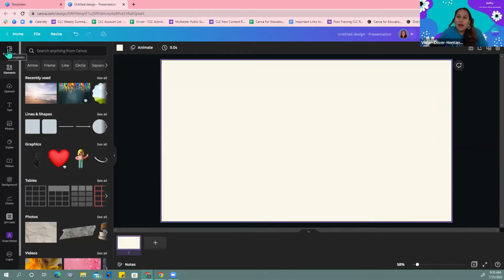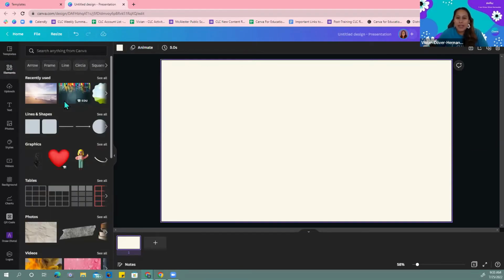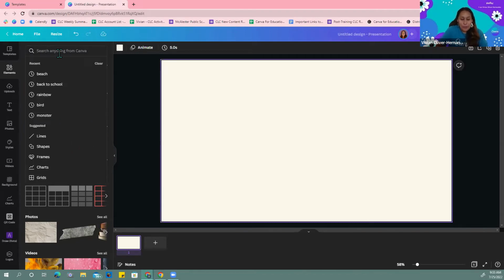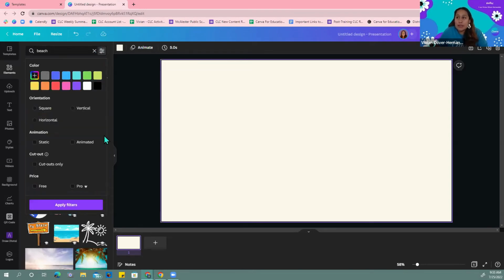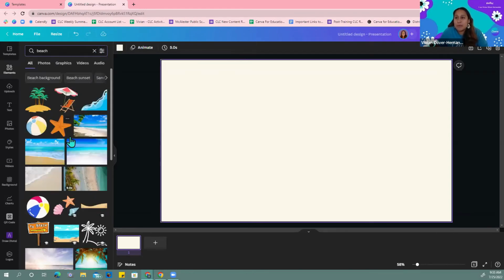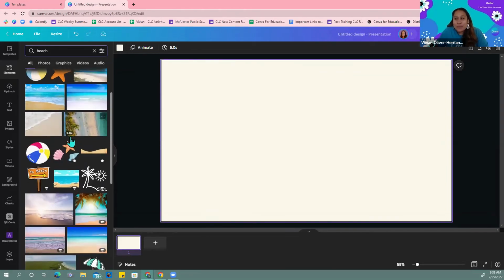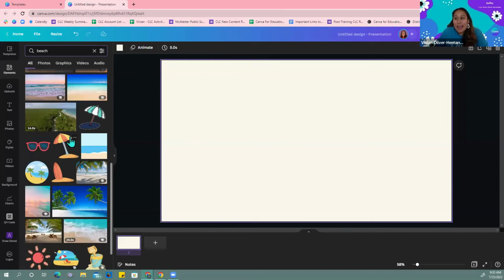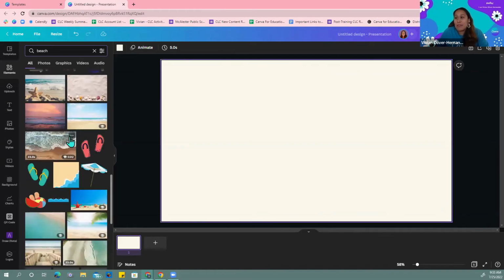So what I did on the left is I switched from templates to elements. What's wonderful about elements is it has everything you can think of from pictures, videos, lines, shapes, tables, etc. I was told to look for beach, so I'm gonna go to the search bar and look for beach. Enter. From here, I can filter down if I want, but I'm just going to keep it simple. Just search it. As you can see on the left, I've gotten a lot of examples now of beaches that I can add. I have pictures, videos, graphics, animated graphics, etc.